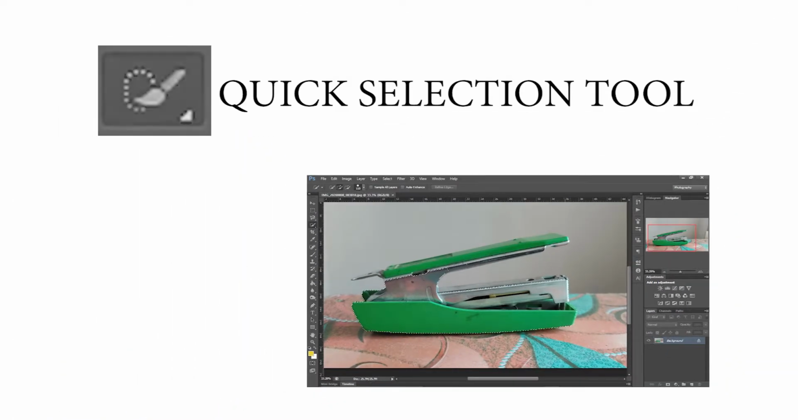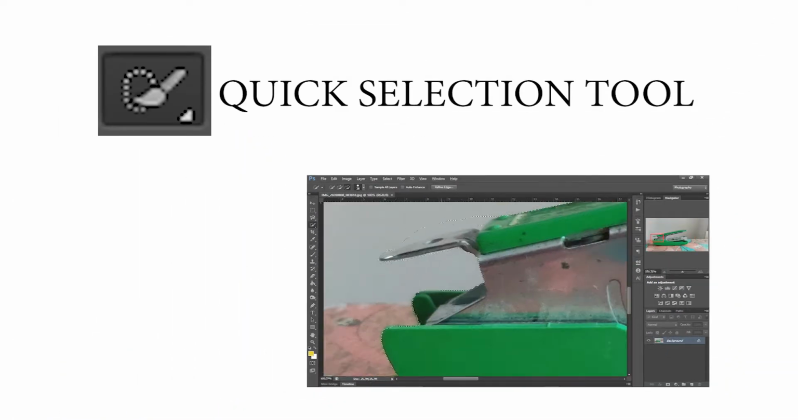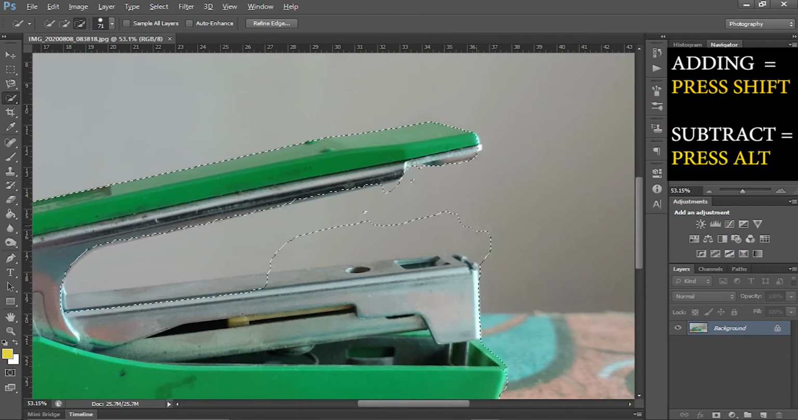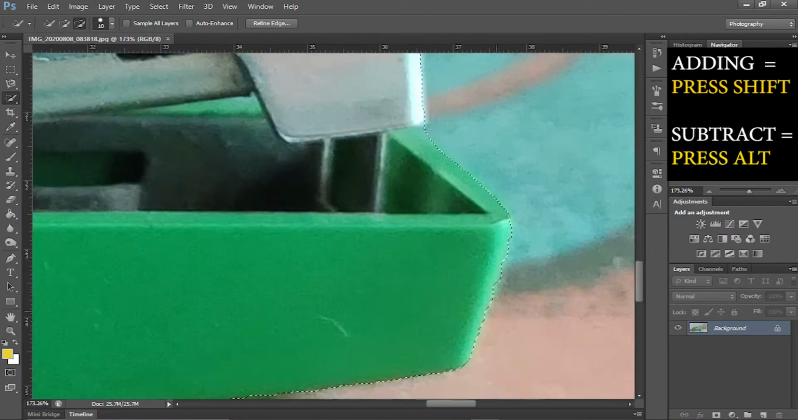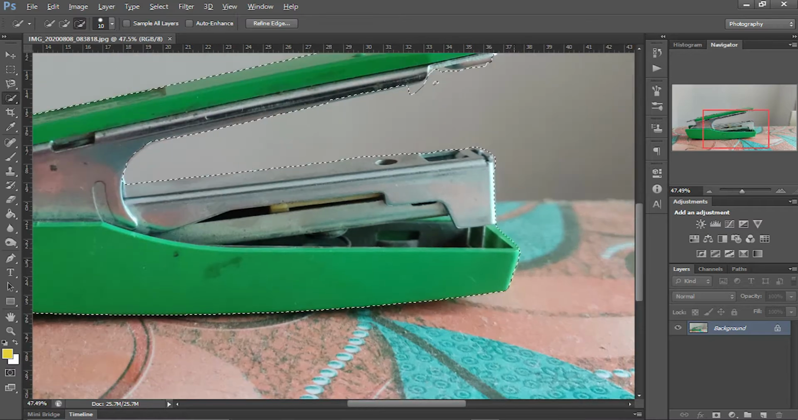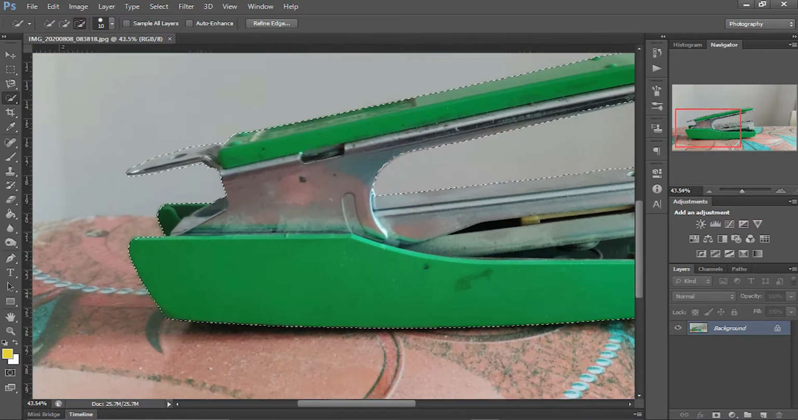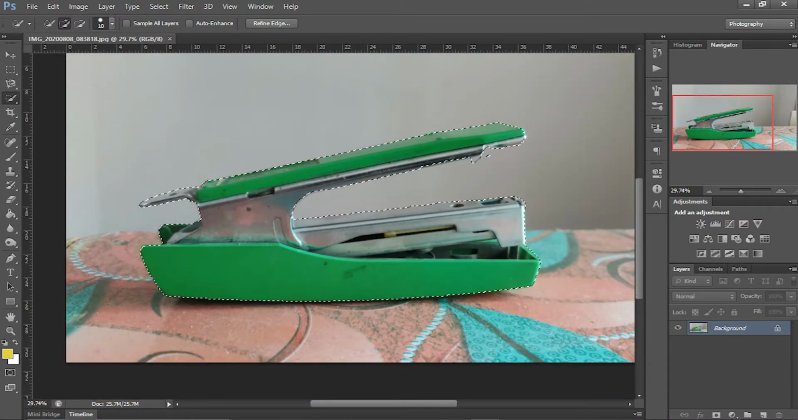For removing the background, I choose the quick selection tool. In this tool, to add to the selection, press Shift, and to deselect, press the Alt button. Select each and every part perfectly, give it time. The more perfectly you select, the better the result.